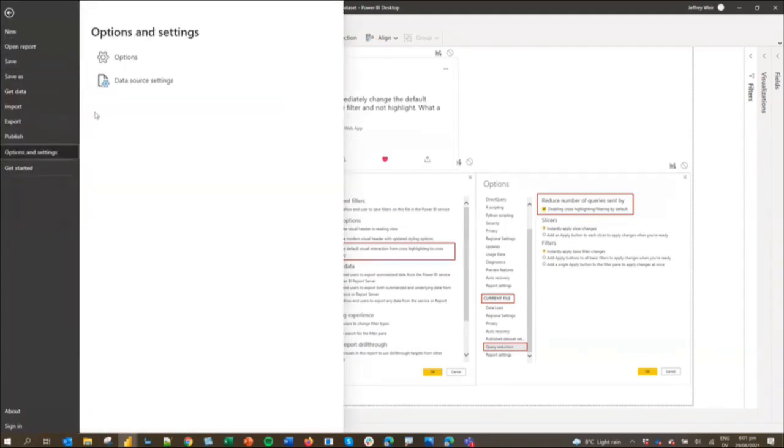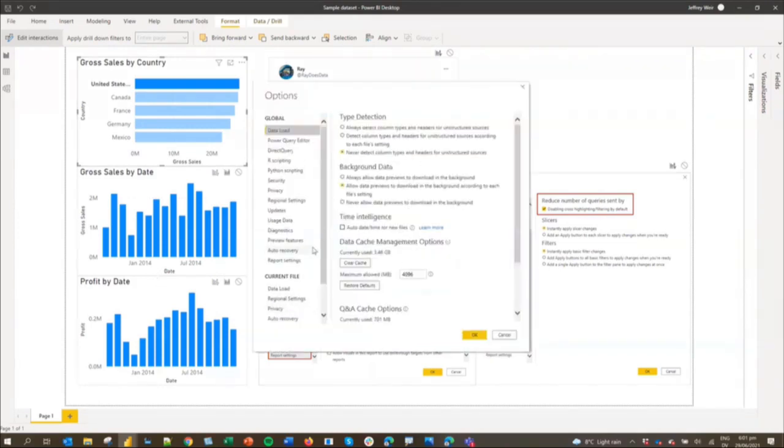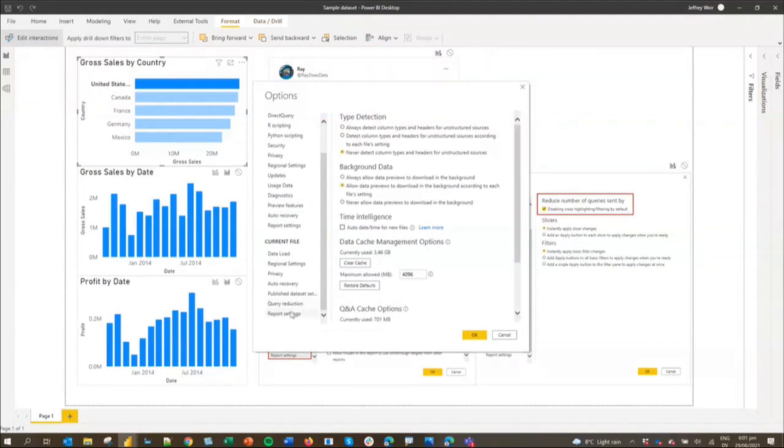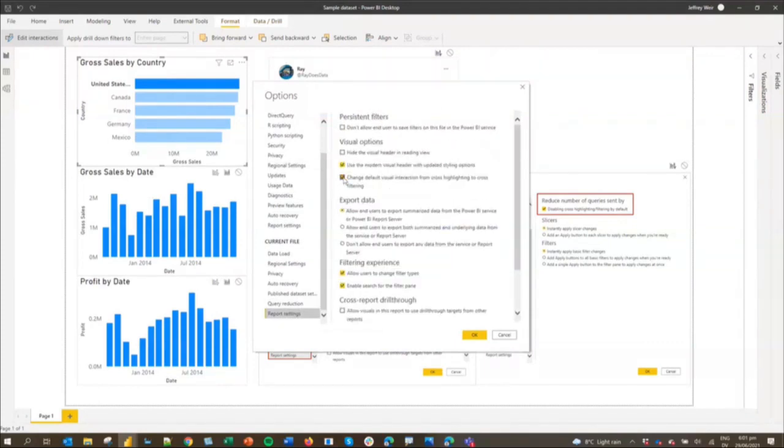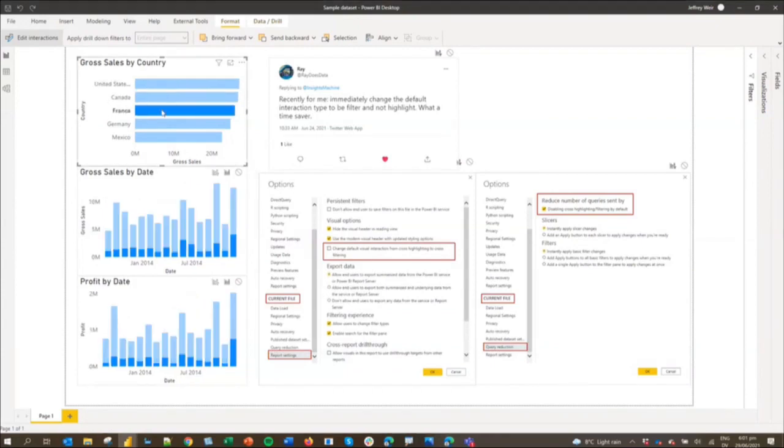Options and settings, options. Just wait for it to come up. Here we go. Scroll down. Report settings. So we want to put it back to cross filtering. Then now when I'm clicking on these things, that's cross filtering. So that may save you some time.